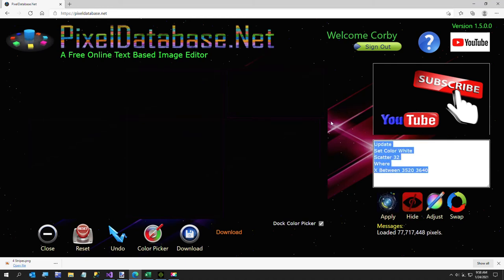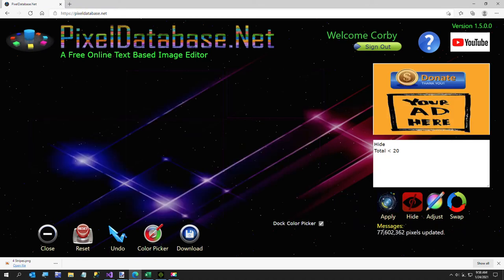Now here, those lines are pretty hard to see, so we'll change that in a second. But first, I'm going to say hide total less than 20, and that'll just get rid of the black. See, that's 80 million pixels, or 76 million pixels in that. And those lines are pretty hard to see because I don't see very well. So I'm just going to say set color white to make it as bright as possible. And that'll just make those dark lines a little brighter.